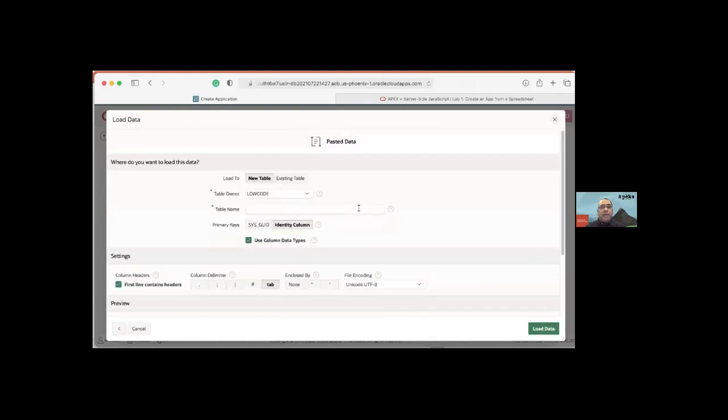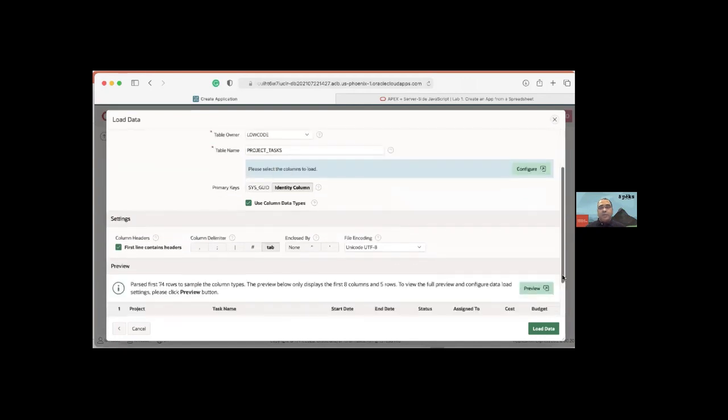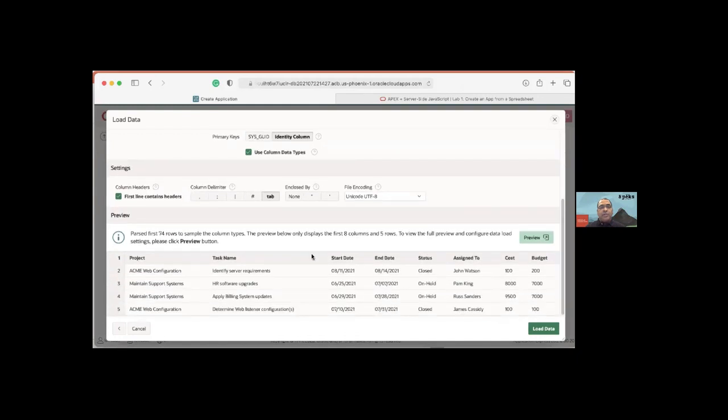And for the table name, let's give that as project task. Okay, scroll down a bit. You see that the data is being parsed. You don't need to worry about anything. The data that you copy and pasted is now beautifully set up into different data types. So Apex has nicely set this up as a table, basically.